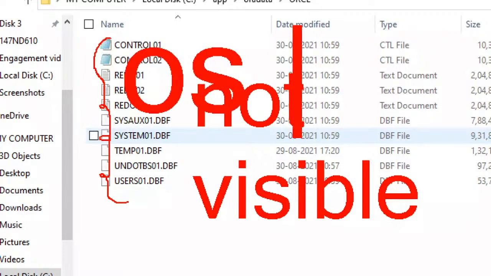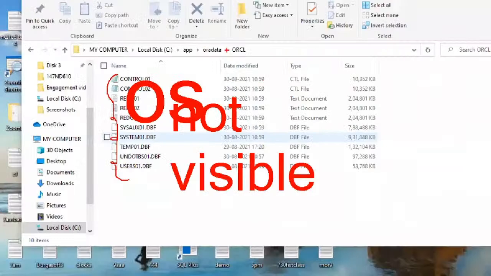Very, very important. Tables are not visible in the C drive, D drive like that. Views are not visible in the C drive, D drive, E drive like this. Indexes, functions, procedures, not visible. That is visible in a database. Okay, I agree. But unfortunately, that is not visible in the operating system.